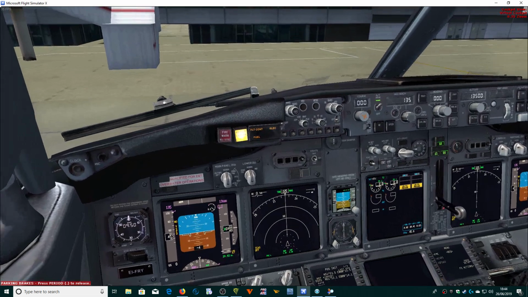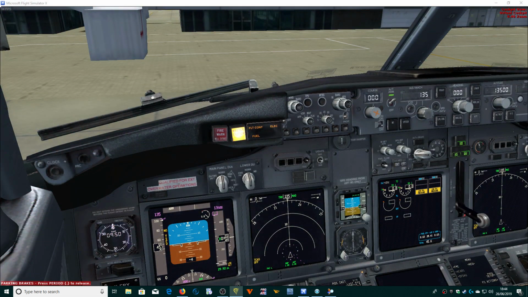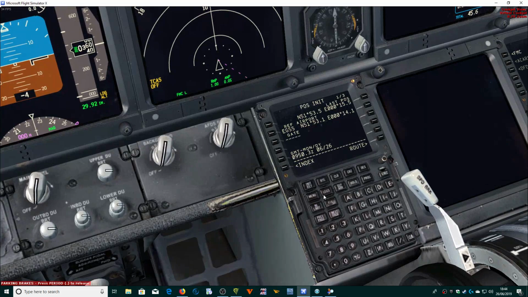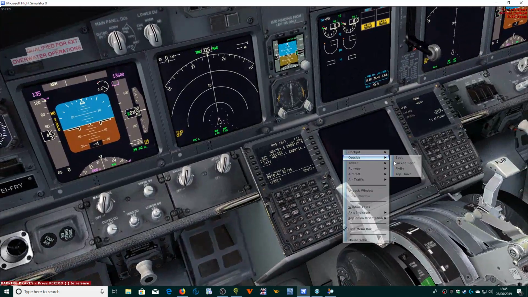So the plan today is flying 310. Unfortunately I should be able to change my cruising altitude. So there it is, it's now 31,000. So we've loaded in this plane here. I'm just going to go ahead and set everything up.